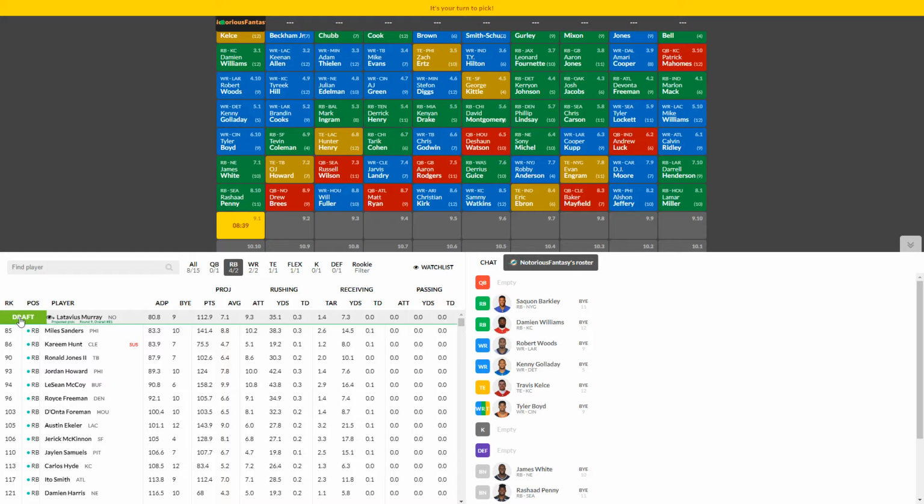and I know for a fact that if Alvin Kamara was to go down, Latavius Murray could be a top 12 back. He showed in Minnesota that he was pretty good. He also showed on the Raiders that he was pretty good a few years ago. So we do know that he could do that. So we are going to go Latavius Murray here.